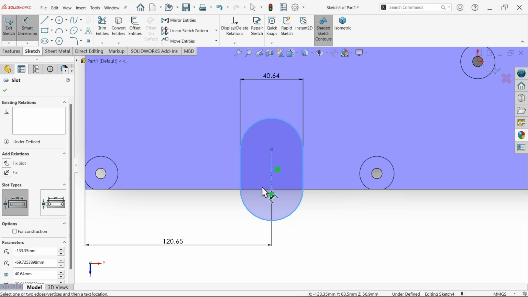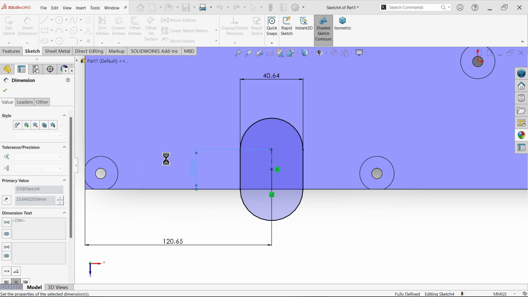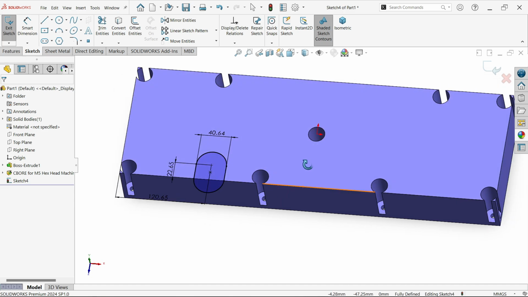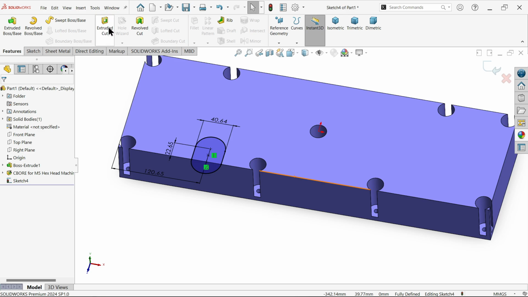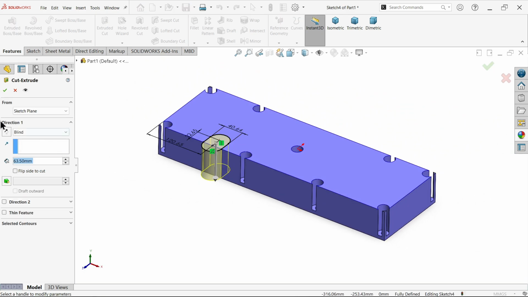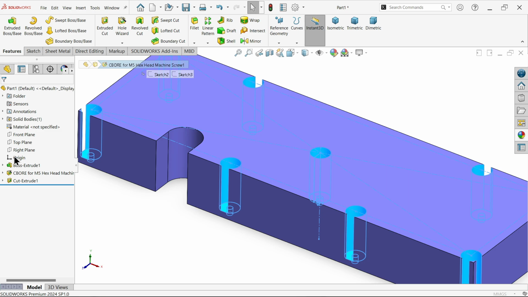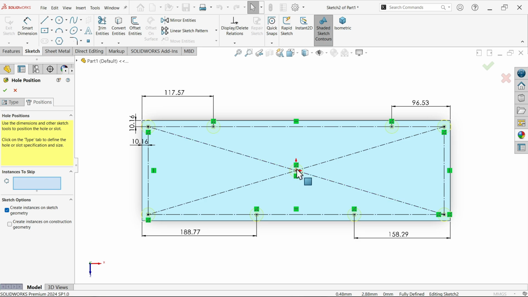And the distance from here to this edge is 22.65. Okay. Now here select extruded cut. Keep through all. Now here by default we need to edit this one, hole, position, right click, edit. Now select this hole, center one, delete this.